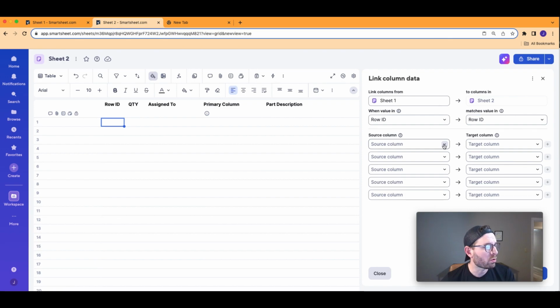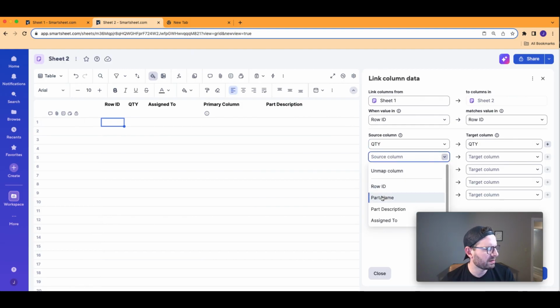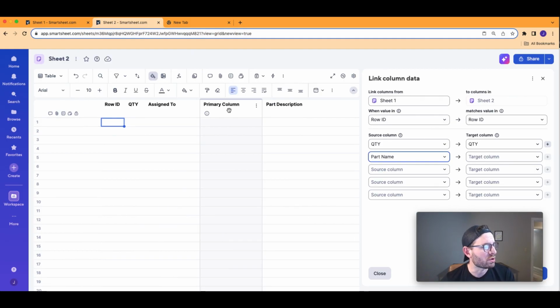So we can choose multiple source columns. So let's say we want to match our quantities together. So I'm going to choose down here, and from sheet 1, I'm going to find the column called quantity, and then it automatically found the quantity in this sheet as well. I want to do part name. Now, part name does not show up in here, and that's okay. They do not need to match in title. I'll repeat that again. Your column names do not need to match.